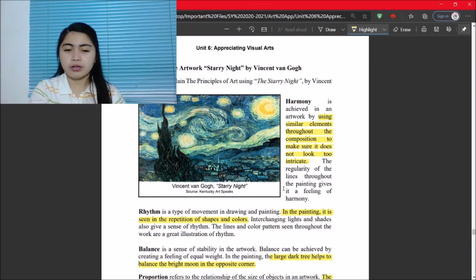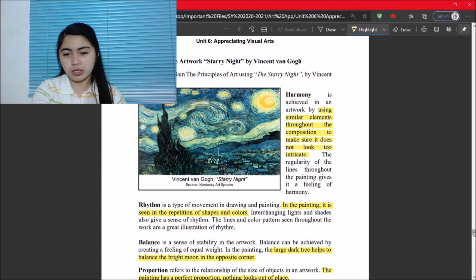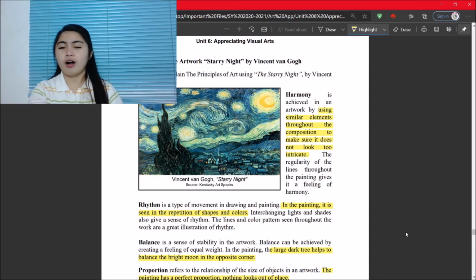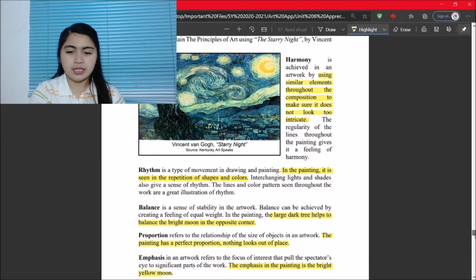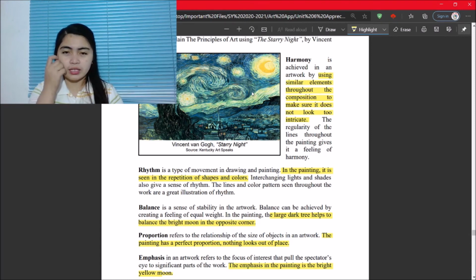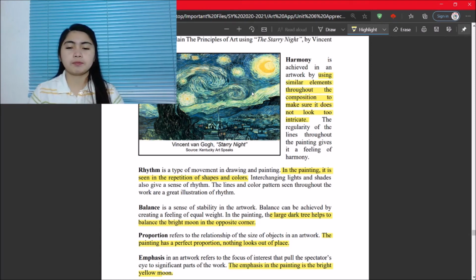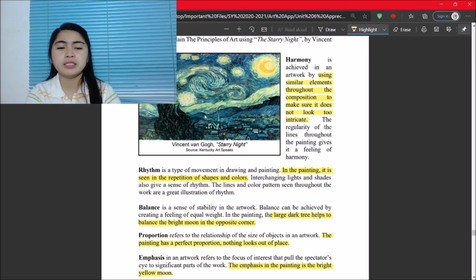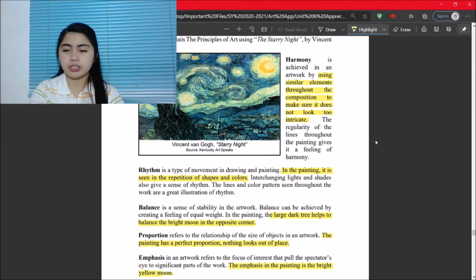Next, rhythm. Rhythm is a type of movement in painting and drawing. In the painting, it is seen in the repetition of shapes. Nakita nyo yan, interchanging of lights and shades, and it also gives a sense of rhythm. Next, balance. So the large dark tree helps to balance the bright moon in the opposite corner. Next, proportion. The painting has a perfect proportion. Nothing looks out of place. Since harmonious siya kasi it used similar elements and very proportion talaga siya.